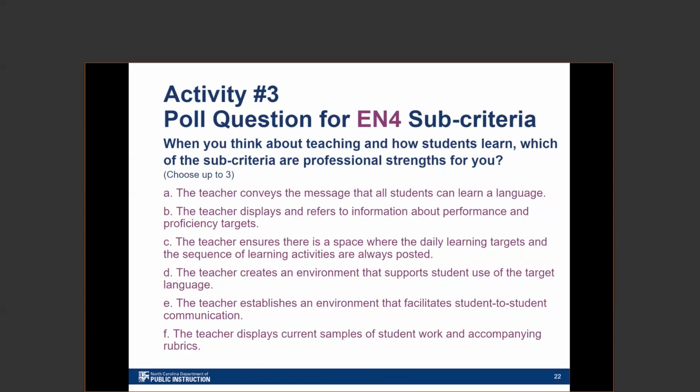Followed by C, teacher ensures there's a space where the daily learning targets and the sequence of learning activities are always posted. And E, the teacher establishes an environment that facilitates student-to-student communication. We also have people who have strengths with B as well as F. Great, thank you for sharing. Now I'm going to go ahead and leave those up for us to see as we need to when we go through these next activities.